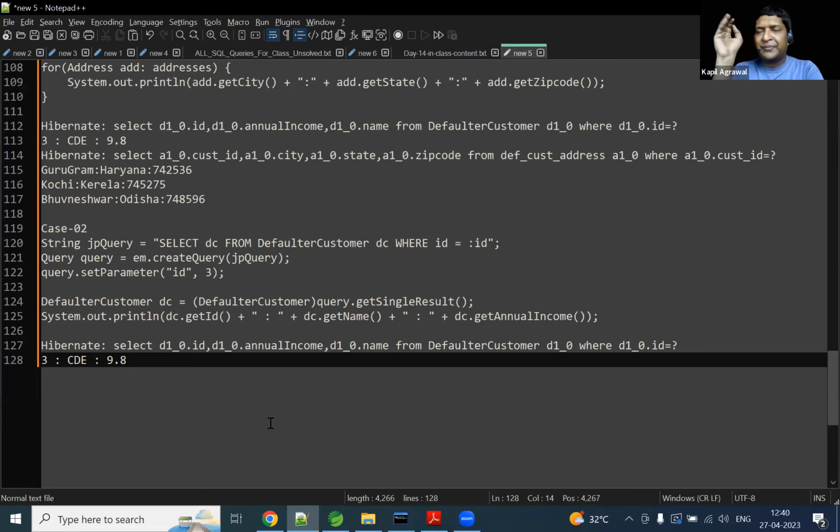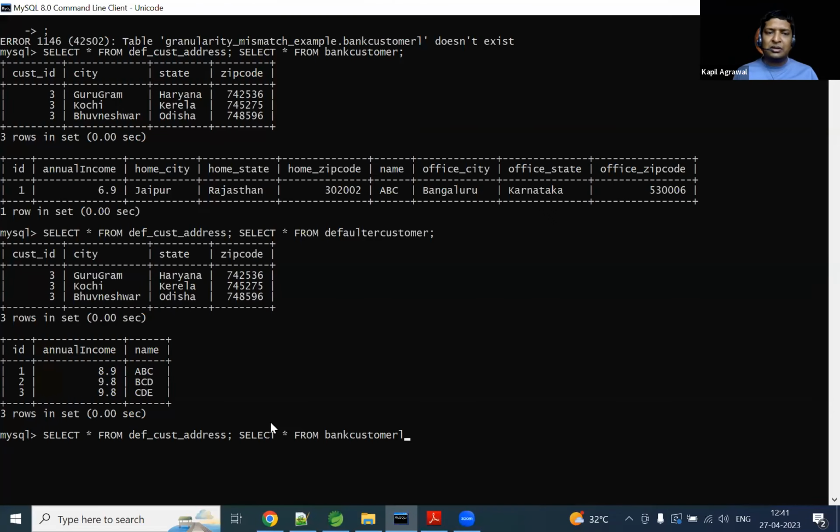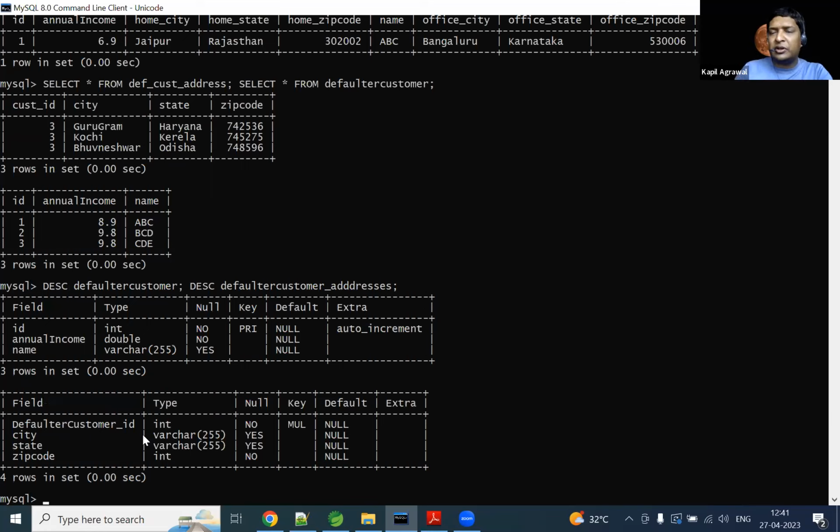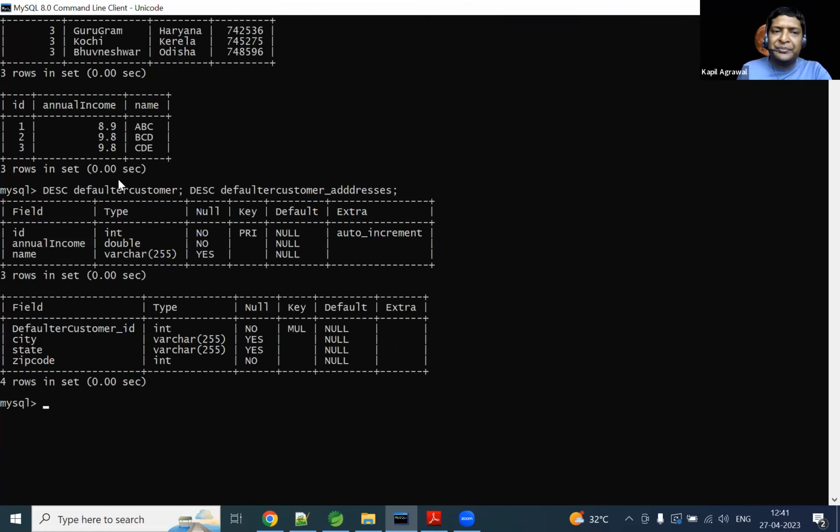Why am I calling him lazy? Because there are two tables available. The first is the default customer table. Can I call the default customer table a parent table because it contains the primary key? Yes or no? Similarly, the address table is a child table because it contains the foreign key. The structure is available in front of you. So the default customer table works as a parent table, and the addresses table works as a child table, and my Hibernate is very, very lazy.